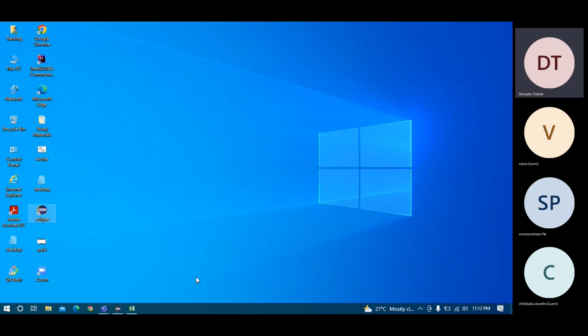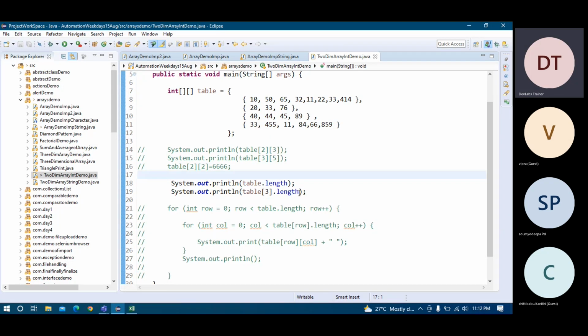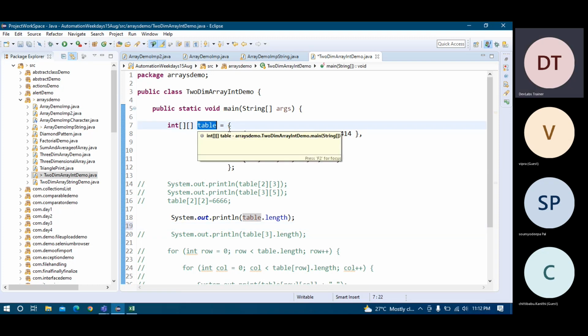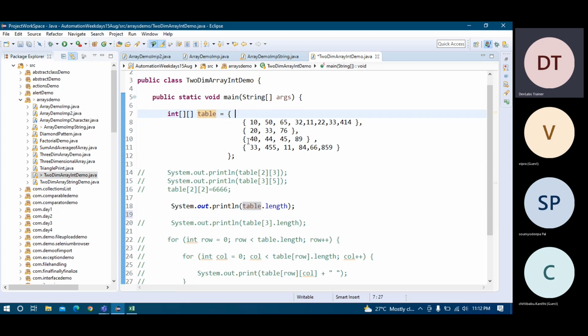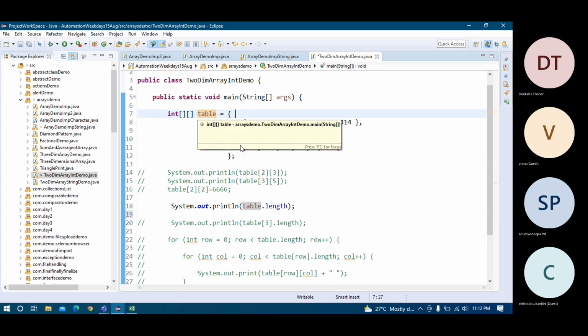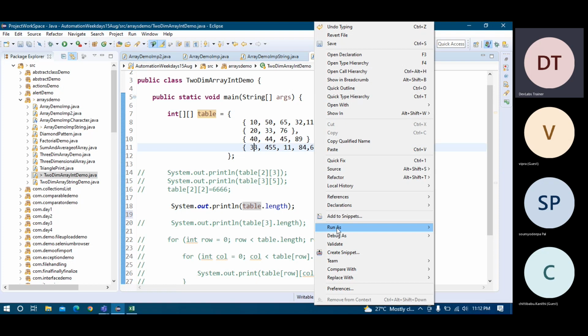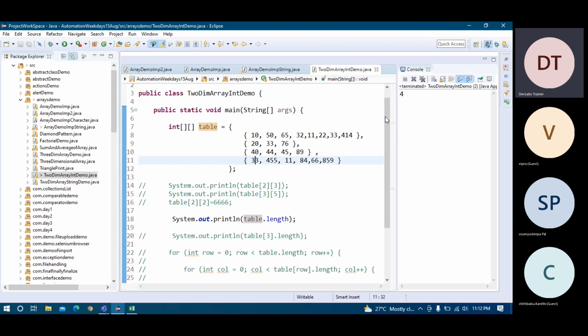Before starting the loop, you first need to understand this concept. This is very important. Let me comment one by one and explain. Consider that this is the row. By default, it will always point to row number 0. If you print table dot length, it will print how many rows we have. So 0, 1, 2, 3. The total is 4 rows. The index is 3, but the row count is 4. So if I print it, I am expecting the output to be 4.